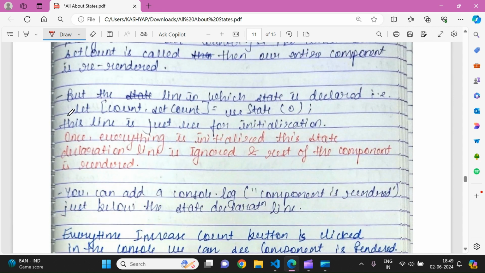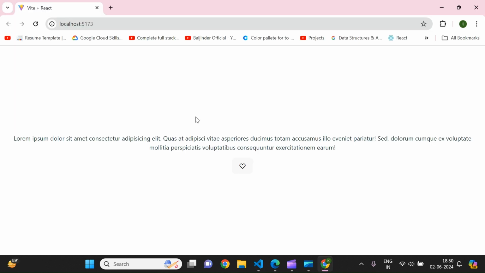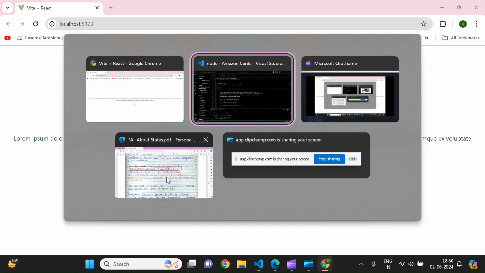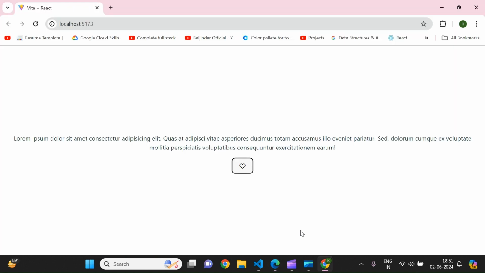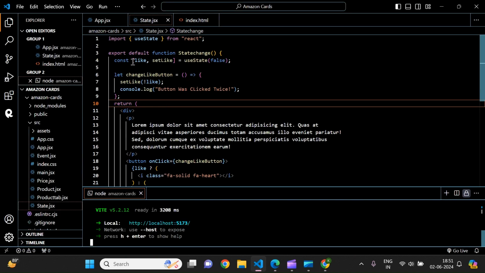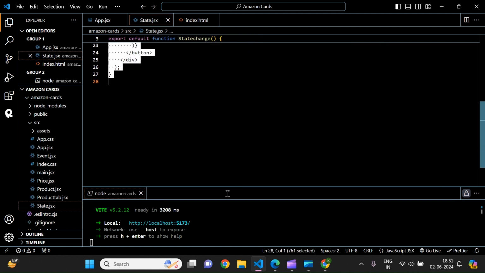So here, whenever we declare the state, we have this line. Let me go to our code, the code of our like button. So this is our project, and whenever we click, this like button changes its value, that we have seen in the last video. So what happens is that counter.jsx, or consider this as our like.jsx. Whenever set count is called, our entire component is re-rendered. So in our case, when set like is called, our entire component is re-rendered.